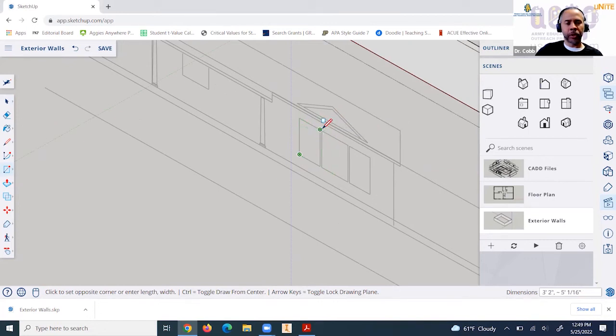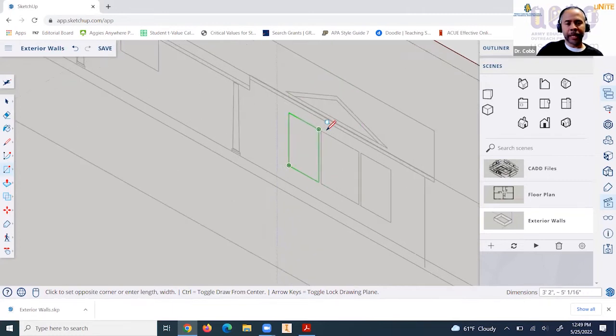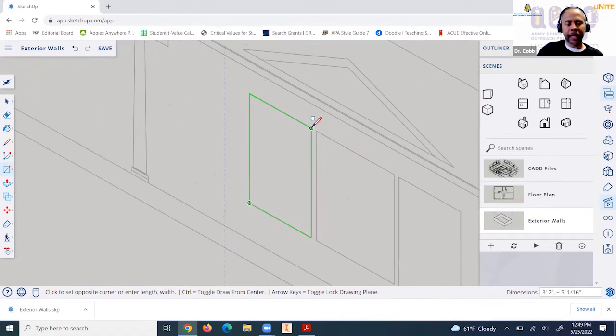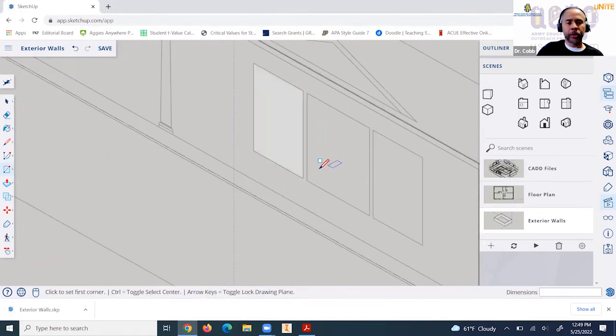In order to make sure that it is, we can press our left arrow key on the keyboard. That will lock it onto the X axis. And then you can select the upper corner or the opposite corner for the rectangle. So we're going to just repeat this process for all three of the rectangle shapes that are going to represent the window openings.